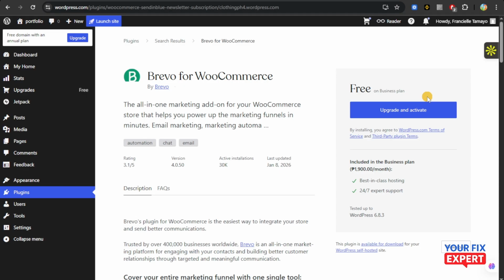But after activating or upgrading this, you no longer have to do anything but just authorize the connection between Brevo and WordPress, and then you'll be able to use it in your WordPress already. And that is how you're going to integrate Brevo with WordPress.